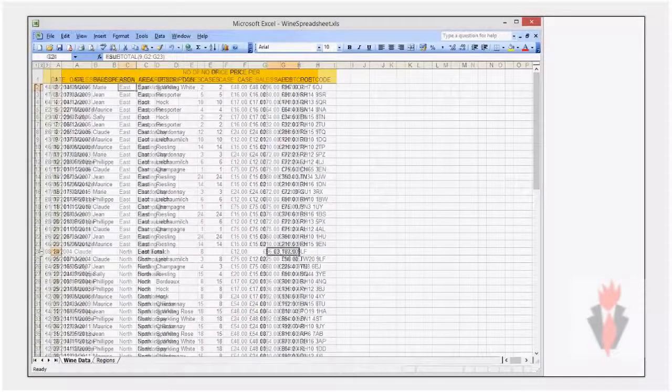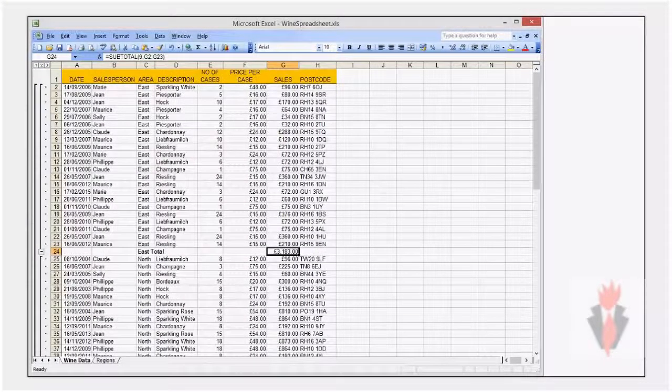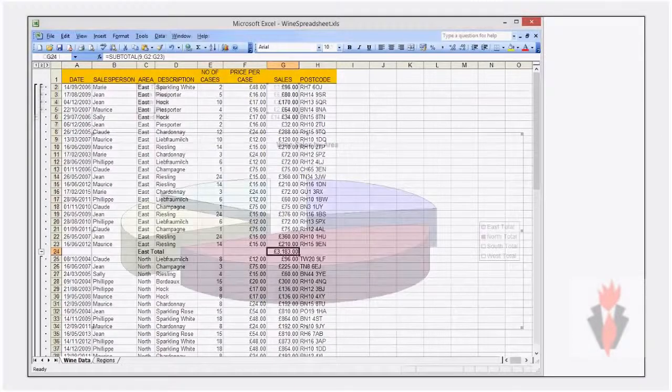We can do a few things. We can sort it. We can subtotal it. And once we've got some subtotals, if we work quite hard, we can get a couple of visualizations. We can get a simple chart or a pie chart out of the data.